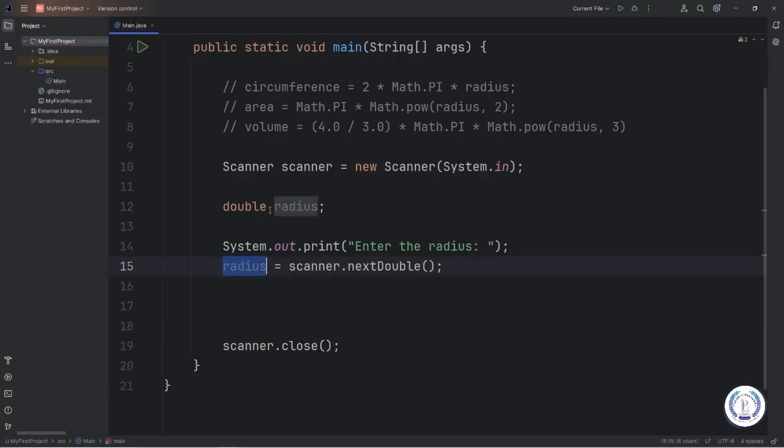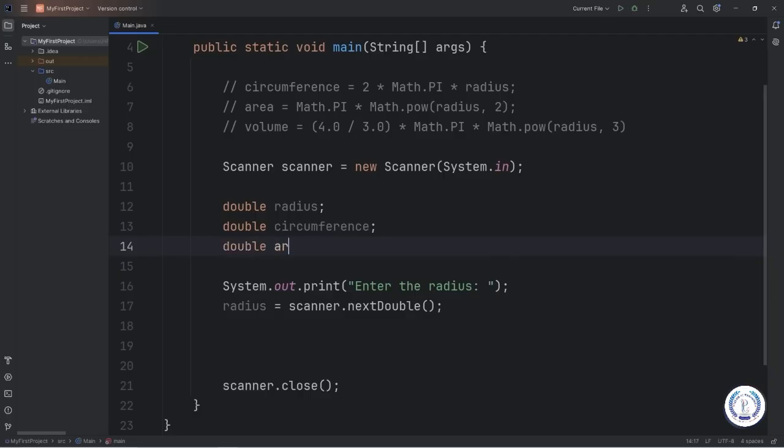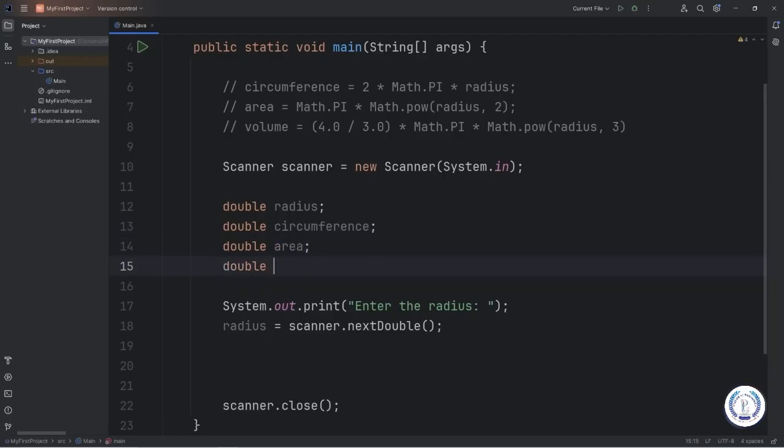Once we have a radius, we have to follow these formulas. So we need a circumference, area, and volume. Let's declare those at the top of our program, but assign them later. Double circumference. I think I spelled that right. Double area, double volume. We will calculate the circumference.